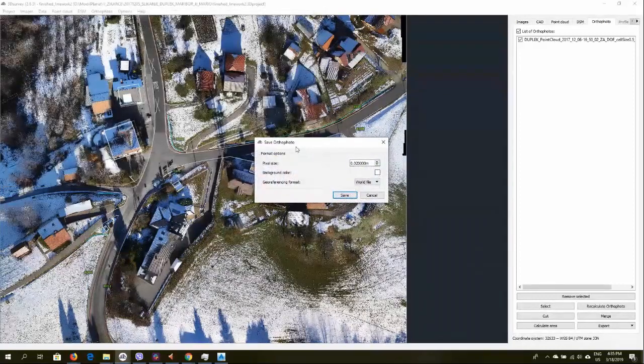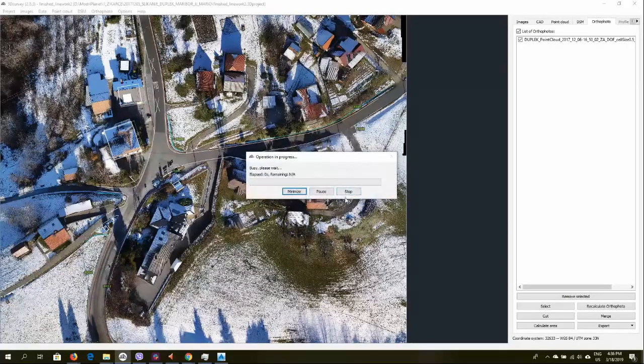Now, when we do this, the software asks us how we would like to georeference our data. So by default, we will use this world file. So what is a world file? We will see this in a minute.